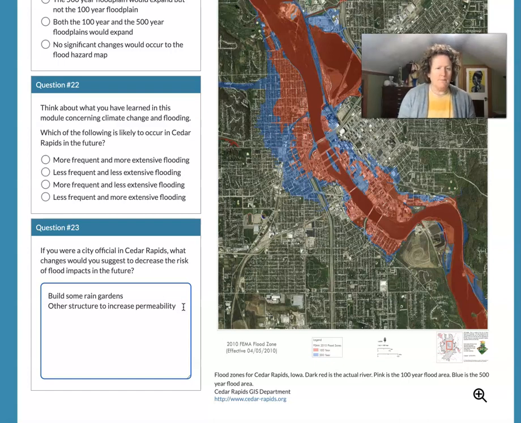So I would put more green space around the river. Maybe build levees for areas where it's really hard to move something, maybe if it's a historic building or a historic neighborhood that people really want to protect. And you can think of some more.